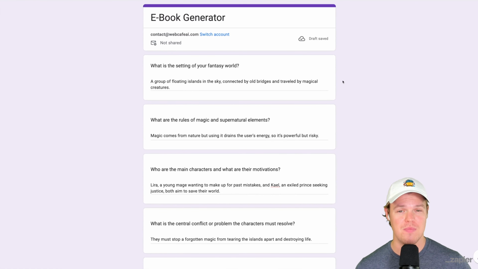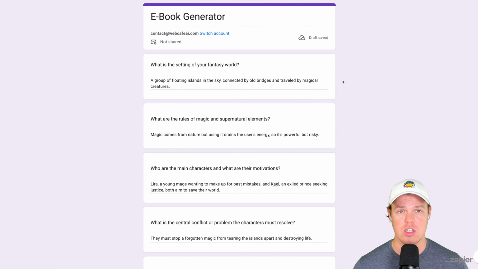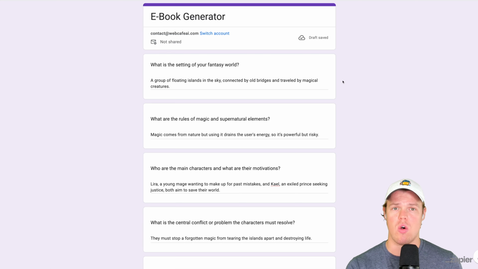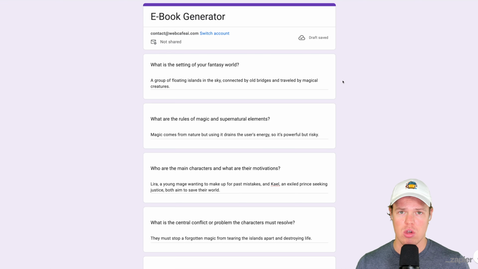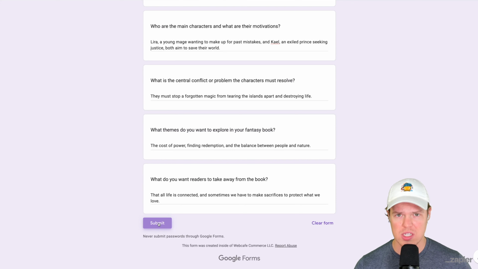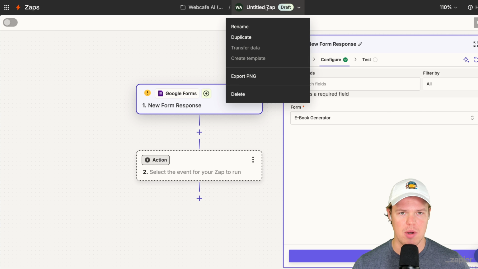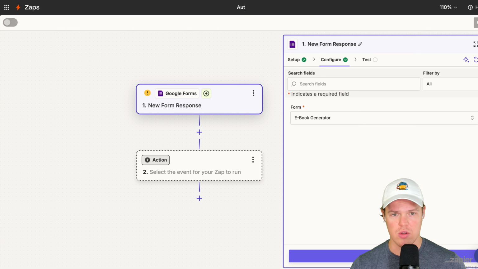The idea here, though, is to give context in your book, as this is going to put the direction that we want our automatic ebook to go. Sound good? Create this form. Let's connect it. For test data, I'm going to hit submit. So do one submit with me. Coming back to my Zap here, I'm going to go ahead and rename it to auto ebook.